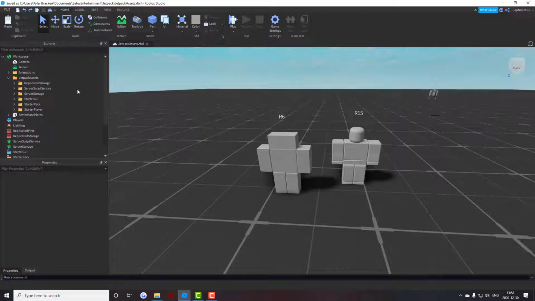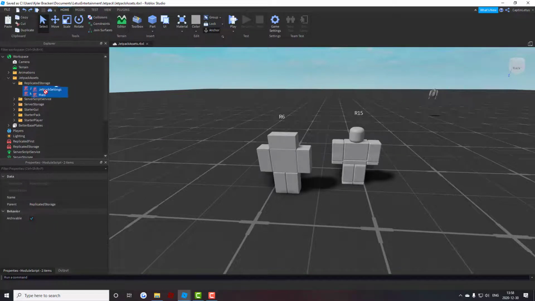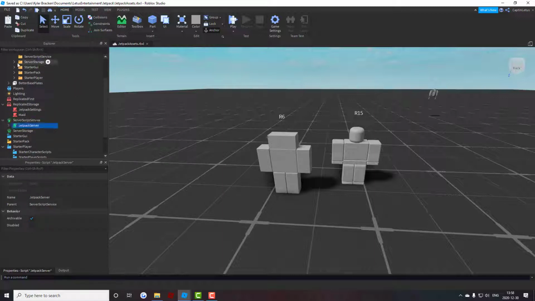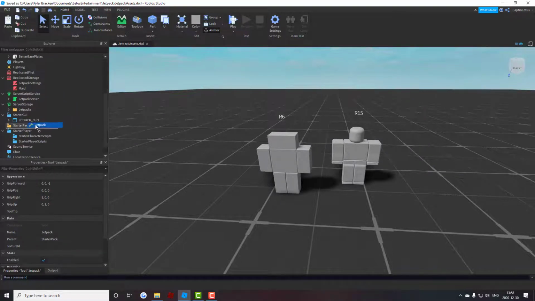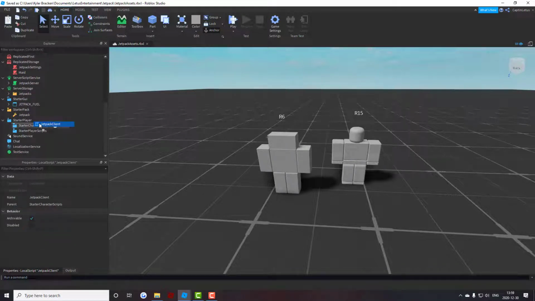And I've actually made installation very easy for this system. You just have to drag whatever's in these folders into their respective spots. So for example, with Replicated Storage, we want to take everything here and just move it into Replicated Storage. Server Script Service, same thing. Server Storage. Starter GUI. Starter Pack. Last but not least, we have Starter Player. Inside Starter Character Scripts goes our last script. Inside Starter Character Scripts, not Player Scripts.